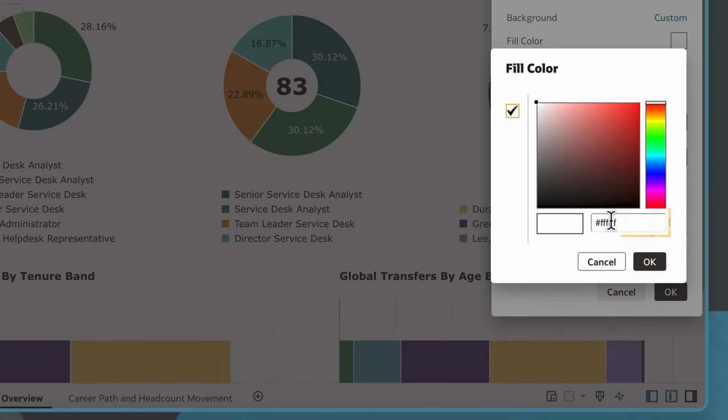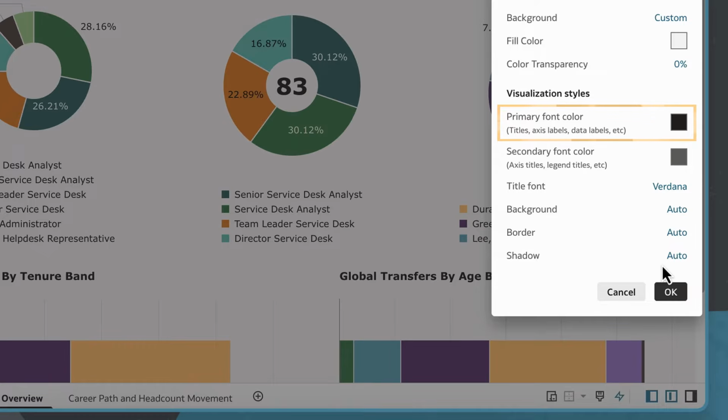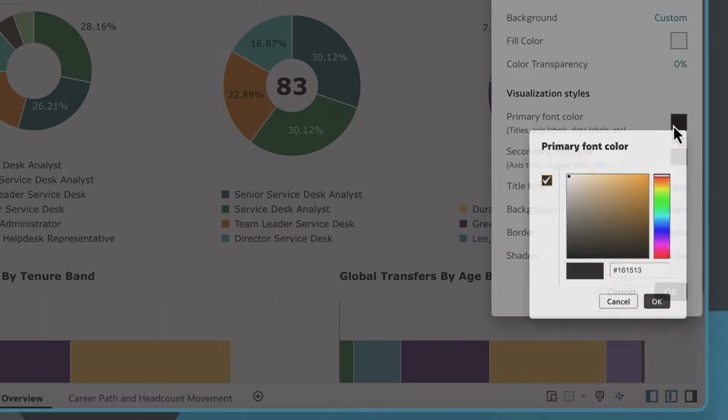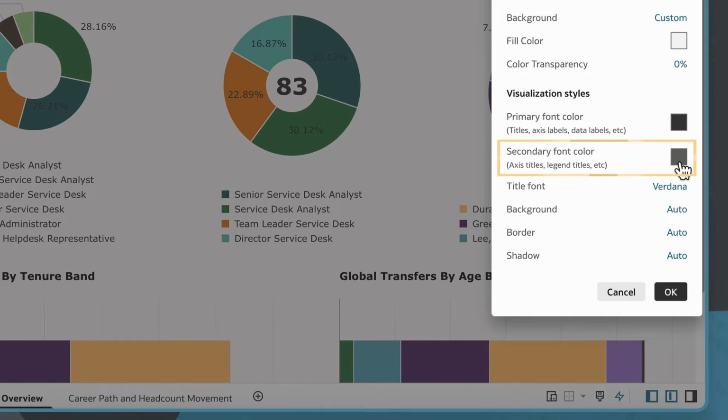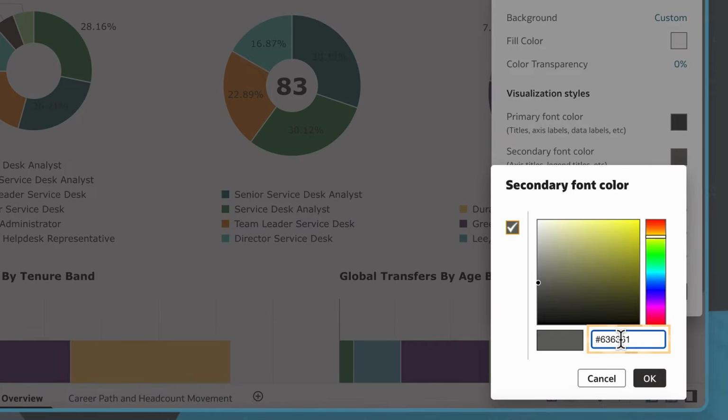I'll use the hex codes provided by my organization's brand team to add a light gray color. Next, I'll click Primary Font Color and enter a high contrast color like dark gray so that titles, axes, and data labels are easy to read. For the secondary font color, which affects axis and legend titles, I'll choose a slightly lighter gray to create a visual hierarchy while maintaining readability.